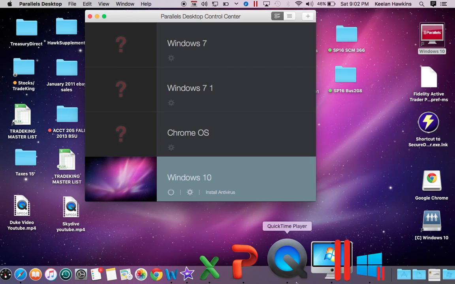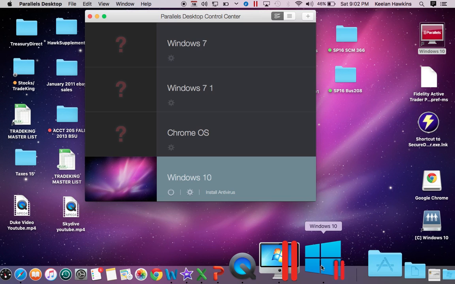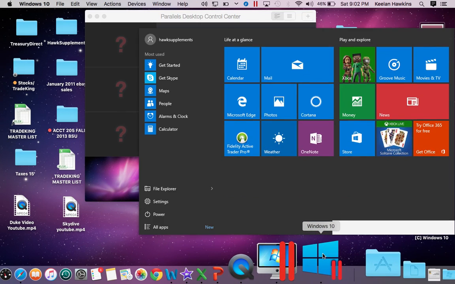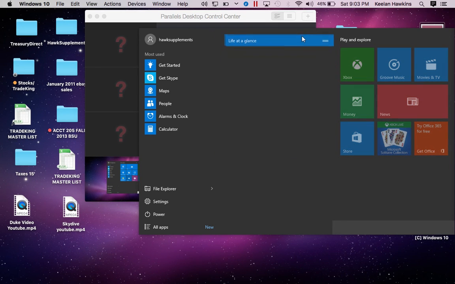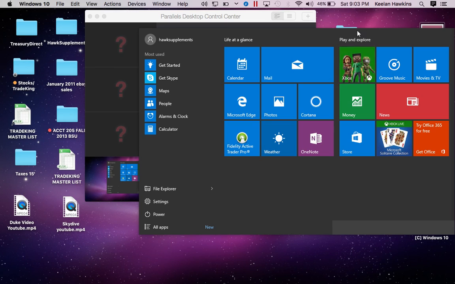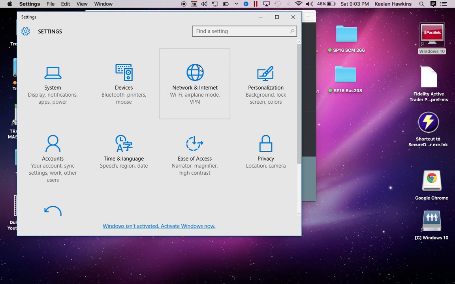So now, as you can see, there's these lines, which means that these are Parallels. So on my virtual machine, here's Windows 10. If I click on it one more time, there it is. Let me put that back. So here is Windows 10. So I can go into settings. I have all my settings.